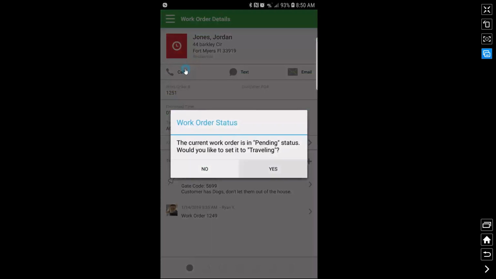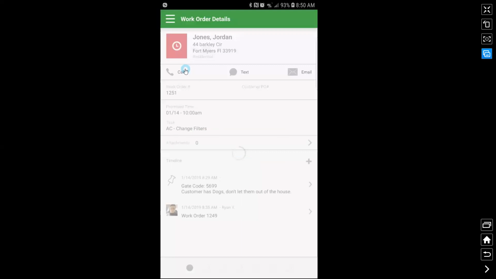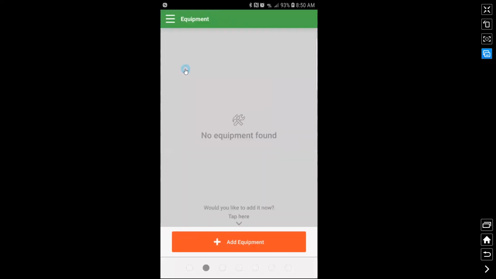Then again, I'm going to open it up. So let's go ahead and say we get out to Jordan. And the AC is leaking all over the place. But we go to their equipment screen and it's blank. Maybe we haven't serviced Jordan before. He's a new customer. I need to add that equipment in here. Maybe I want to stop the leak first, but when I get a chance, I'm going to go ahead and add the equipment. Super easy.